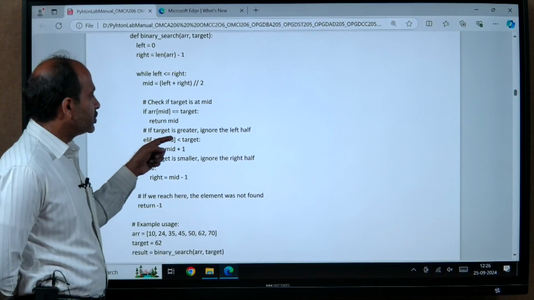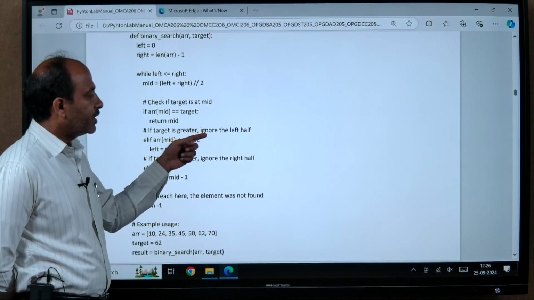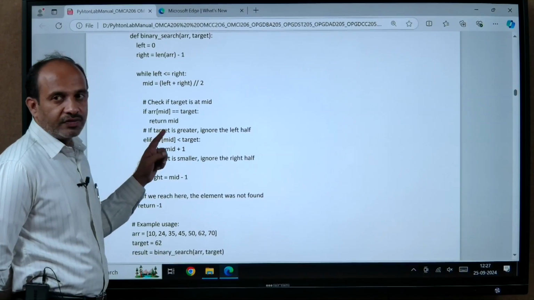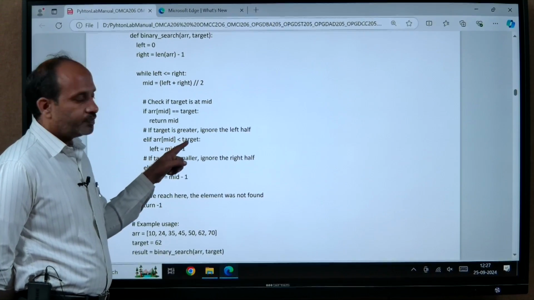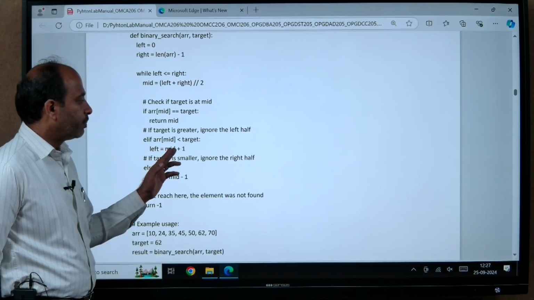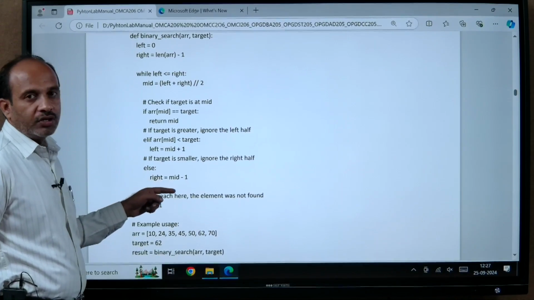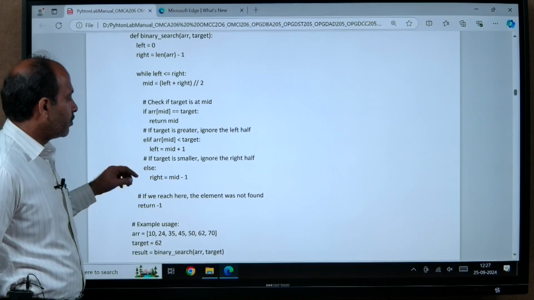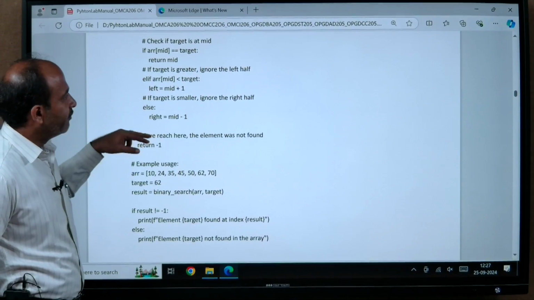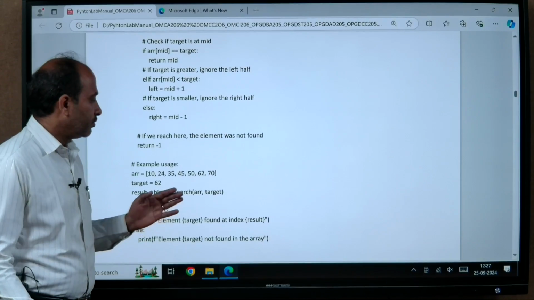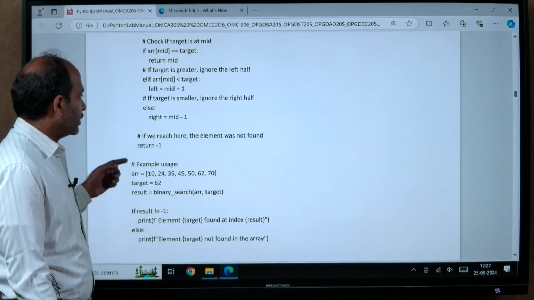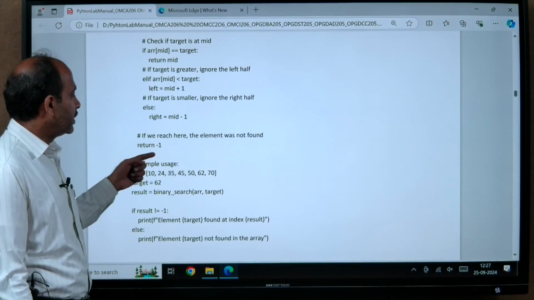If not, it will check whether your target is greater. If greater, ignore the left half. So that is the reason: array of mid, the same array of 5 index, greater than target. If yes, go to the left side: left is equal to mid plus 1. If it is not greater, then you modify right to be equal to mid minus 1. So like that, it checks and keeps on dividing and searching until it reaches the end. If none of the elements matches the target, then it returns minus 1.